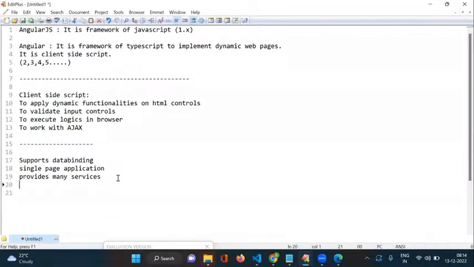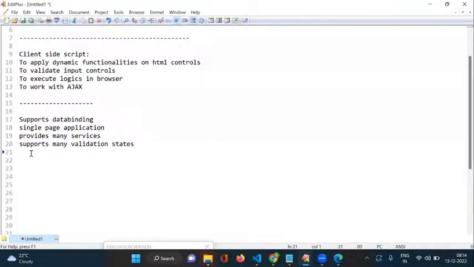And next one here, it supports many validation states. So if you want to perform validations, form control validations at that time, it is providing template driven forms and reactive forms. These types of forms we have. So by using these forms, we can validate the input controls. Means we need not write any logic from this point of view. Supports many validation states.